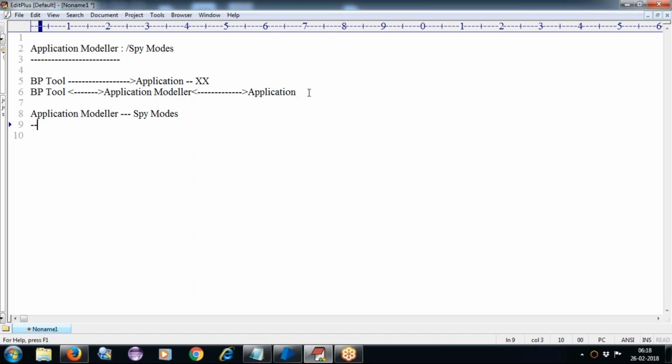If I talk about the different types of spy modes, one is the HTML mode, one is the Win32 mode, one is the region mode, and one is the accessibility mode. So if we talk about the application modeller, it is nothing but the spy modes.